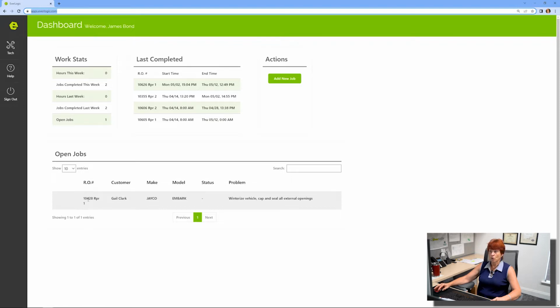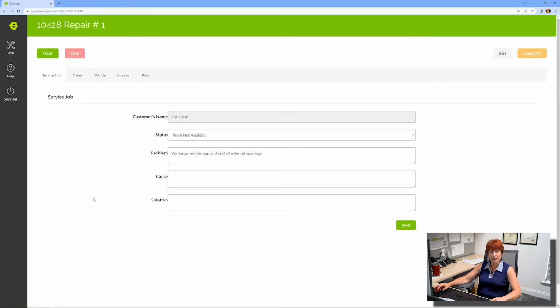It's repair order 10428 and it's job number 1. This is for Gail Clark with a Jayco Embark, and we are going to winterize this vehicle, and he can double click on it to open it up. This is where he will see the start and stop buttons, and then to the far right you'll see the complete button. So let's go ahead and start this job.